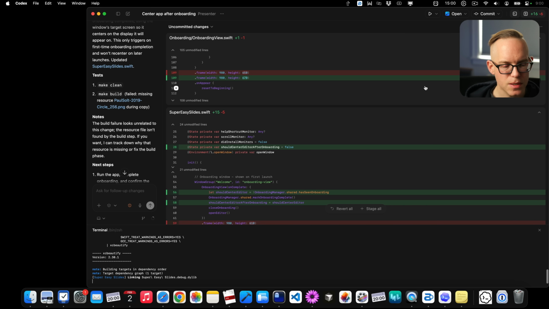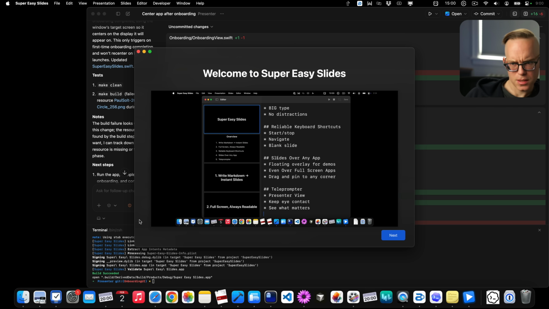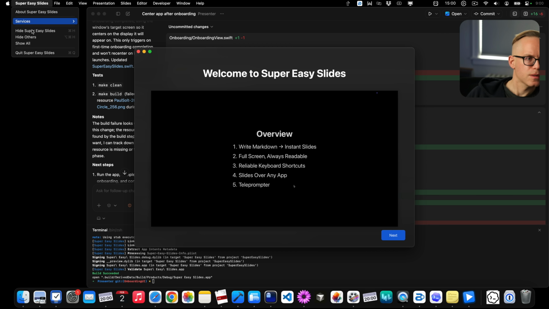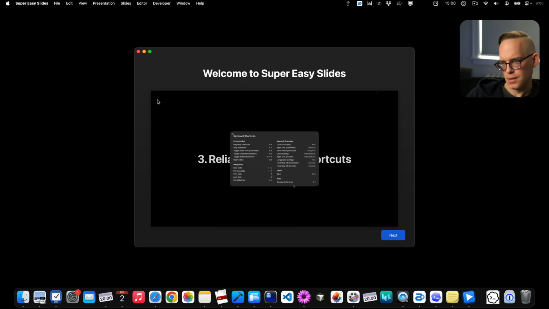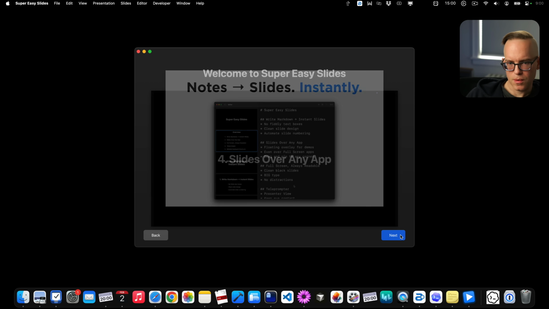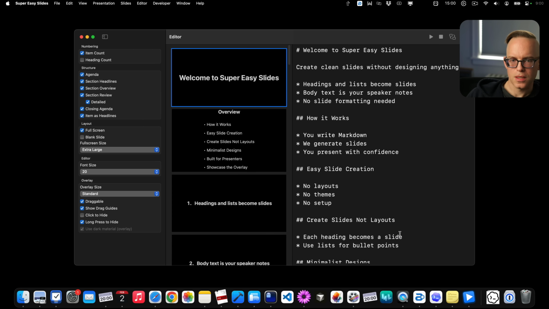So I'm going to hit the run button. It's going to run my Makefile that is building my Mac app. And is that centered? So let's hide others. I think so. But that's not what we're testing. We're testing once we click, click, click, and hit Get Started. Okay, so it centered it, but since I had already shifted it, it did it after the render loop.